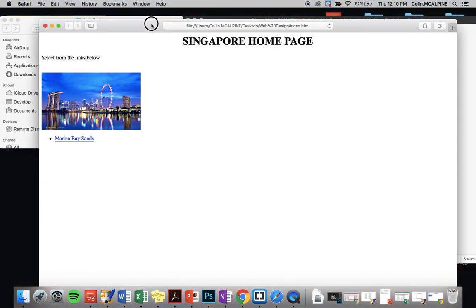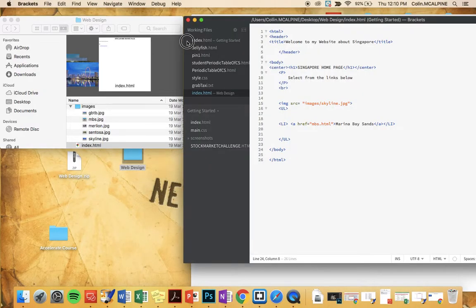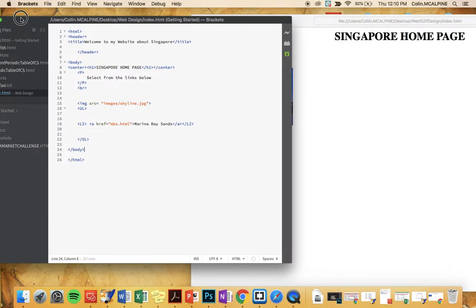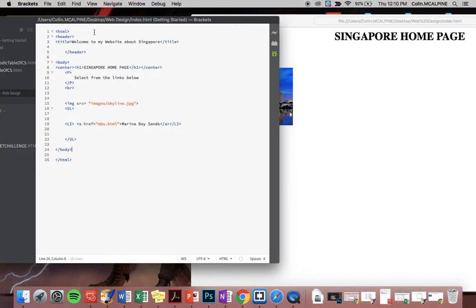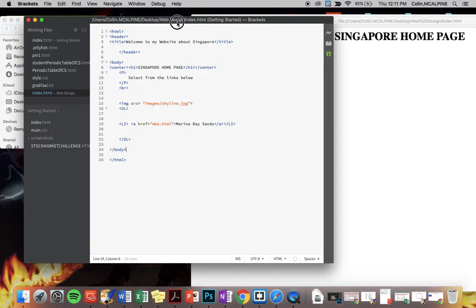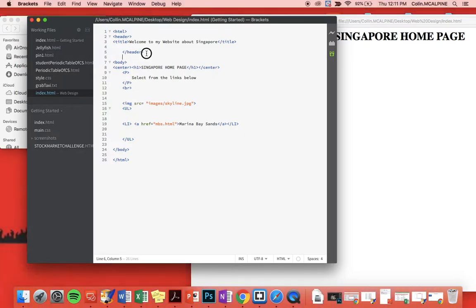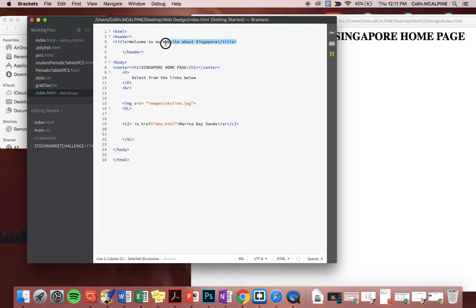So here is what you have for the web design challenge. I have the HTML file open here, which is given to you. Only one file. Hopefully not as complex as some of the things you've been looking at, but we have the header, which is very straightforward. It only has the title on there: welcome to my website about Singapore, very exciting.